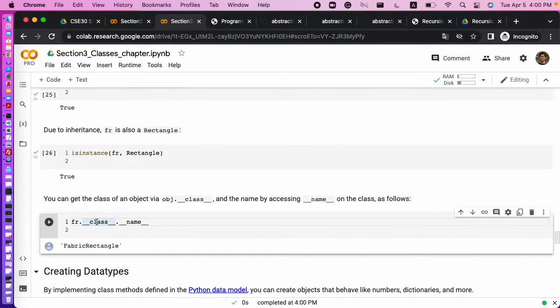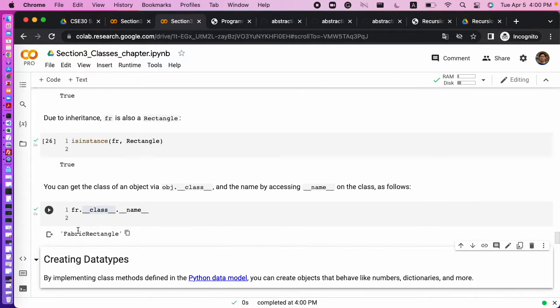And you can also get the object's class name by using its hidden attributes like the class and the name. So your return will be the fabric rectangle.